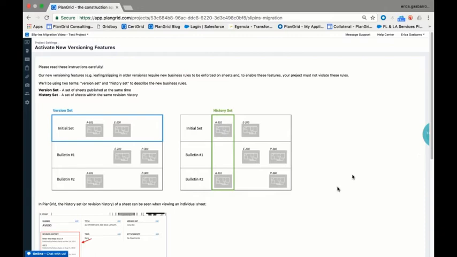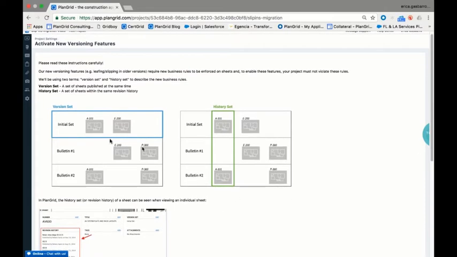So if you can see from the charts below, a version set is any sheet that's been uploaded within one version. So it could be many different sheets, different sheet numbers, and they've all been released and uploaded as one version that you've uploaded into your PlanGrid project. Now a history set is any sheet that has the same sheet number, so it's just been layered on top of each other.